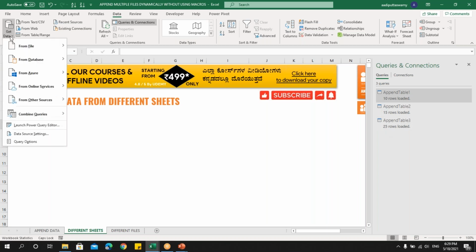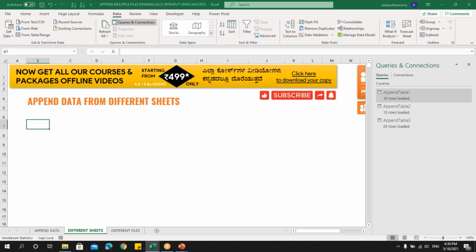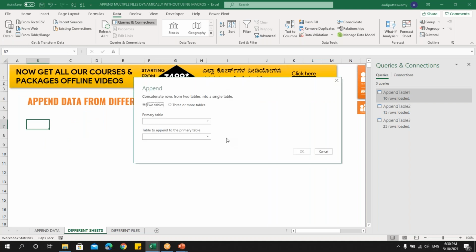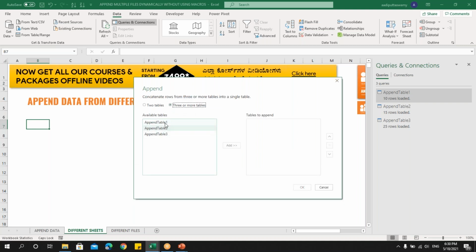Next step is we'll go to this data tab. We have something called combine queries. Once we click on this combine queries, we have an option called append. Click on this append, we'll get a small window which will help us in combine all these three sheets. Since we have three sheets here, we'll select three or more tables. If you had only two tables, we could have used this, but we have more than two tables. So we'll select these three or more tables and select all the sheets we have imported. I will select this append table 1, click on add. Append table 2, add. Table 3, I'll add. All the three tables have been added here and I'll say OK.